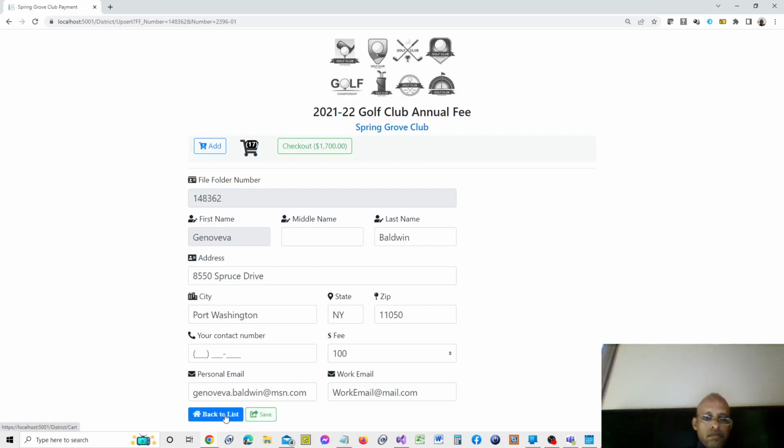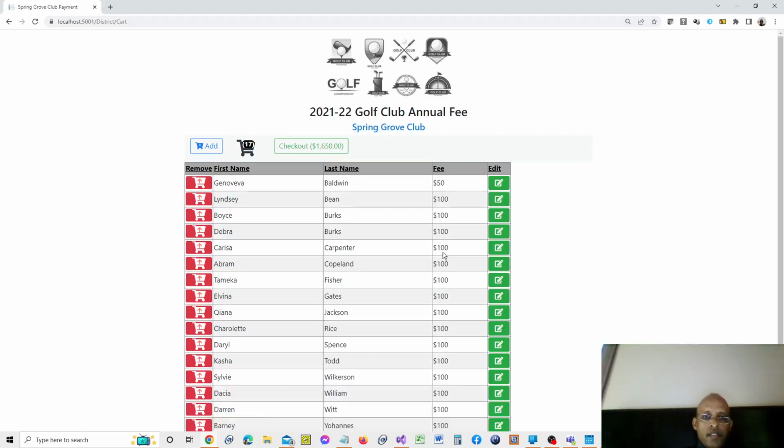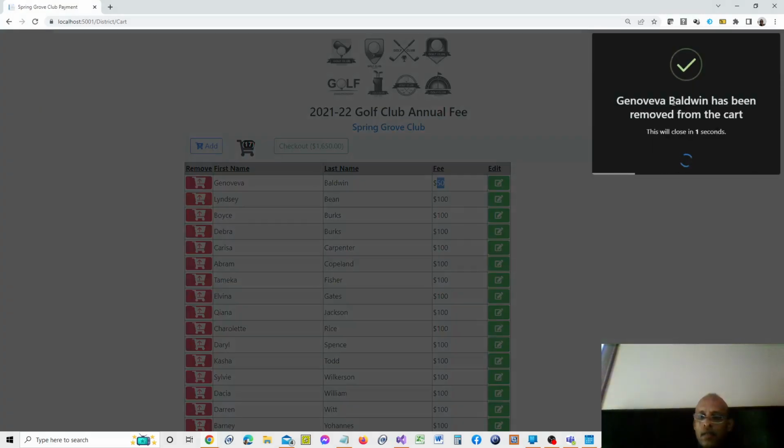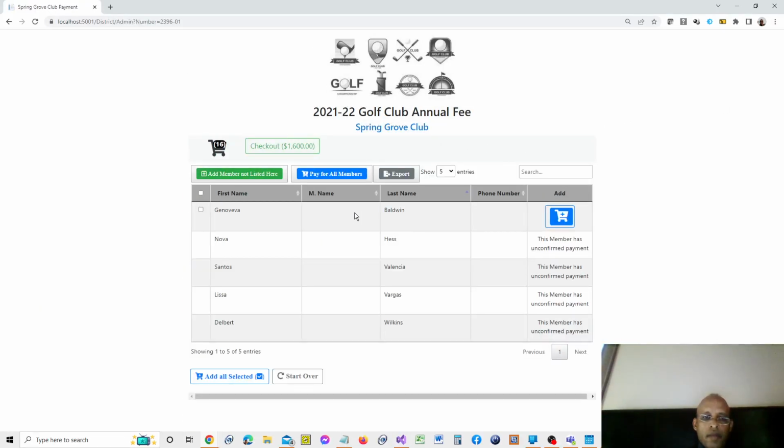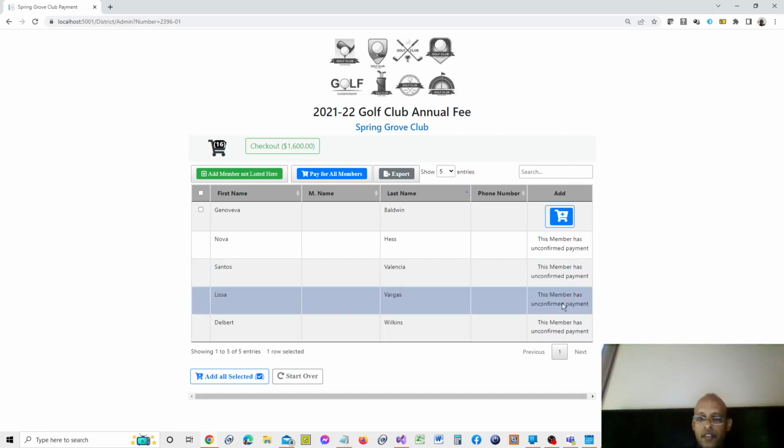Now I can make a change here. So if I change the payment to $50, then save this. So this is being changed to 50 right there. I can remove this one from my shopping cart. Baldwin has been removed from my shopping cart now. If I go back here, Baldwin is in here. I cannot add these people because these people have unconfirmed payment. I can only pay the people that have not paid yet. Okay, now Baldwin is back here.